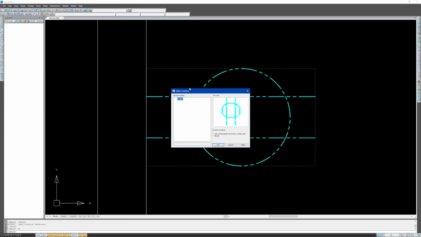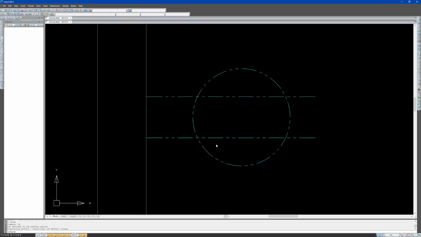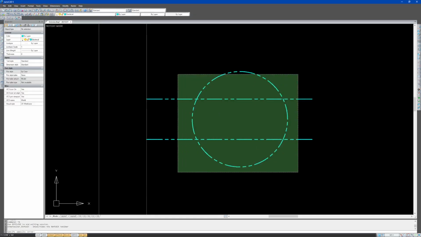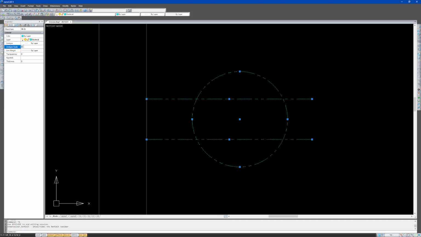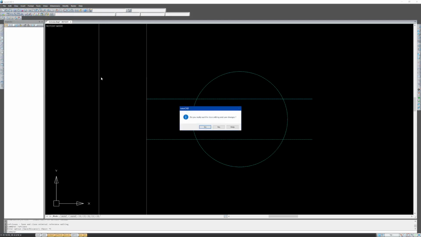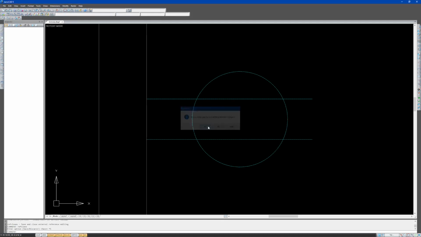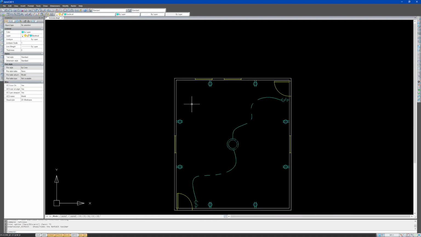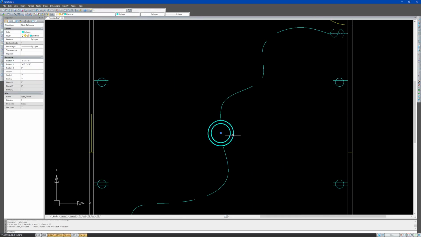So I'm going to double click this to edit it. I'm going to select everything, make that 48. Yep, again, these essentially become solid lines, which is fine. And then I'm going to save and close this. Do you really want to close editing and save changes? Yes, I do. So guess what? Now all of my other blocks get updated.